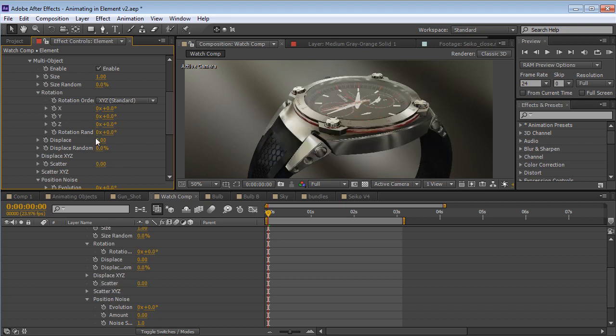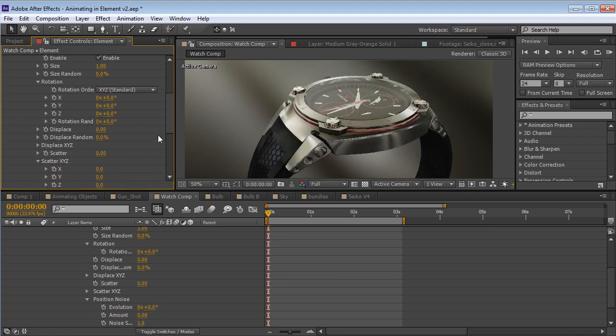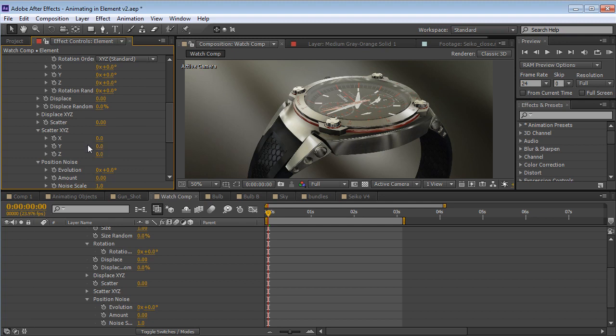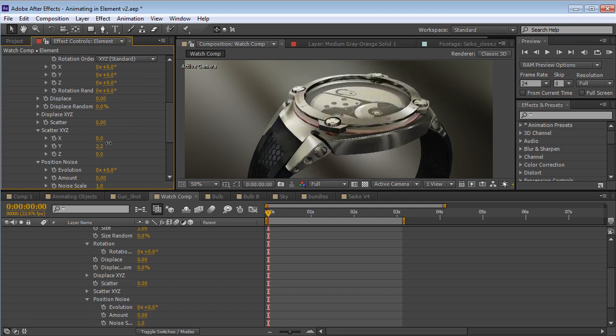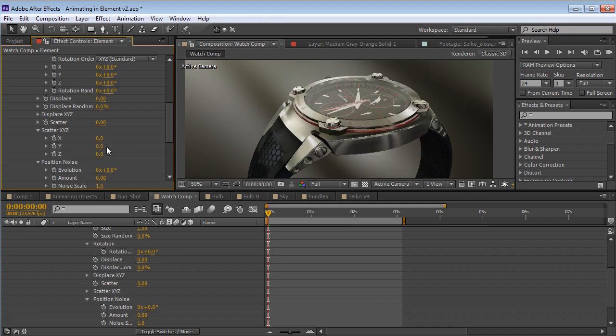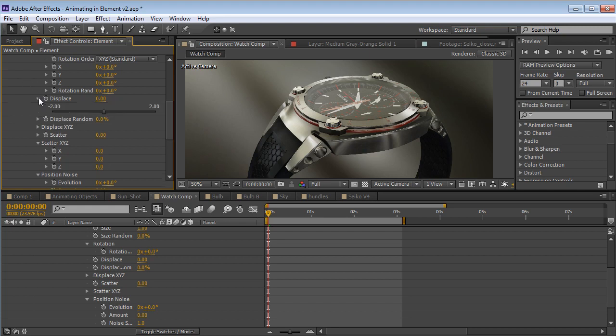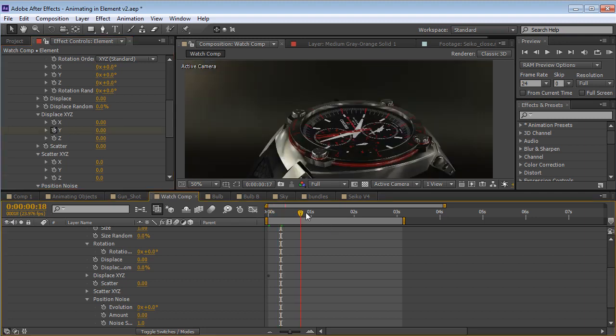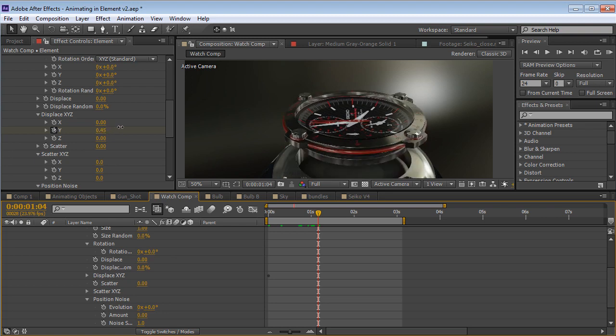Now, in this case, we might do something similar to a scatter, but on a single axis. So instead of scattering everywhere, we can scatter just on the y-axis. That's kind of cool. Now, a scatter is like a random movement, but a displace is more of a spatial movement. So if we go to the displace XYZ and bring that up, we're going to animate the Y amount. If we turn that on, move forward a few seconds, and turn the displacement up.